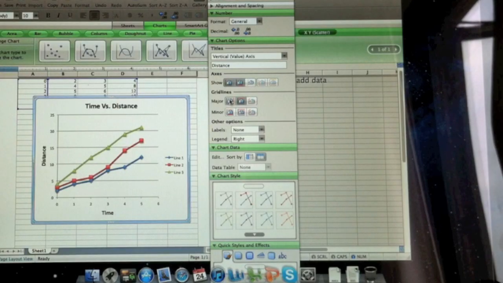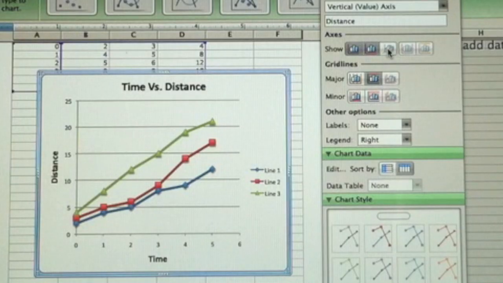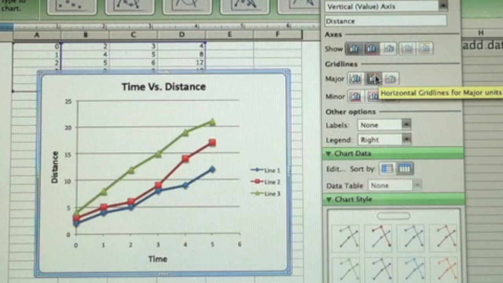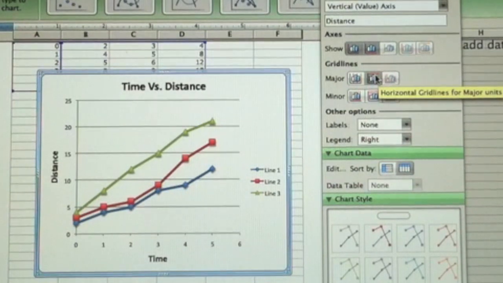You can also, right below the titles, where I typed in the titles, there's axes. You don't really want to change this because this one makes the graph 3D and stuff like that, so just leave that alone. Now grid lines, you can add grid lines if you want to make the graph easier to read. But I usually just leave it the way it is so it doesn't look over cluttered.